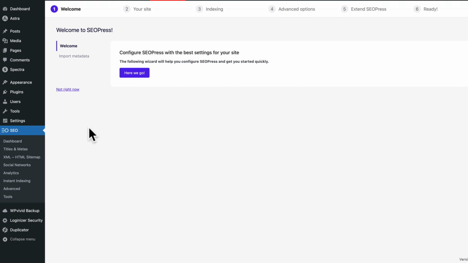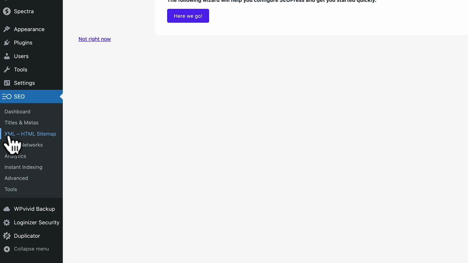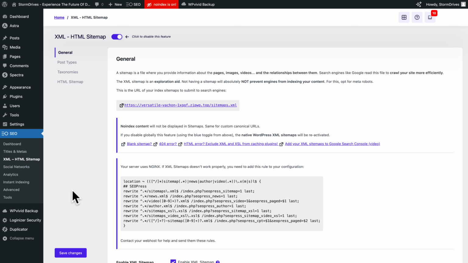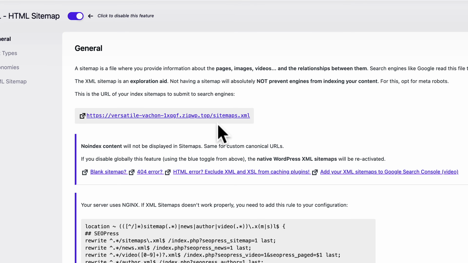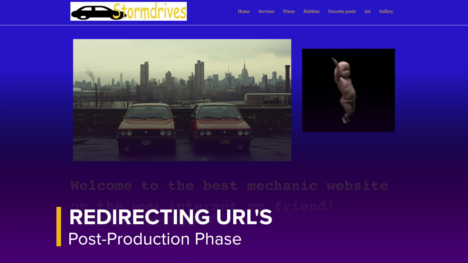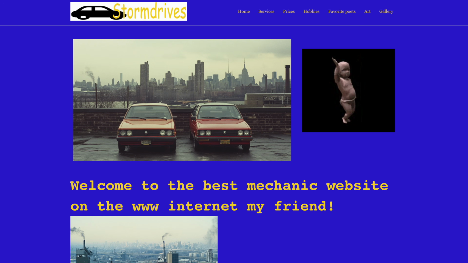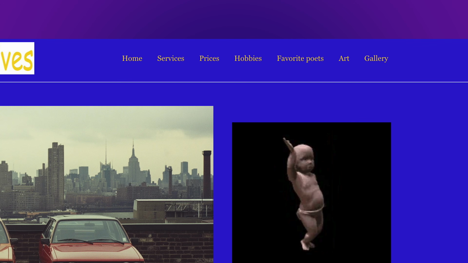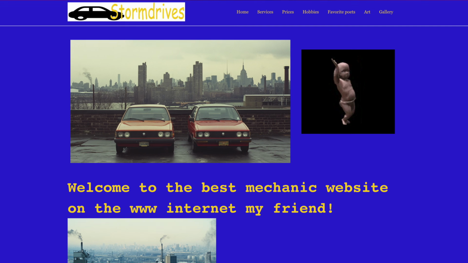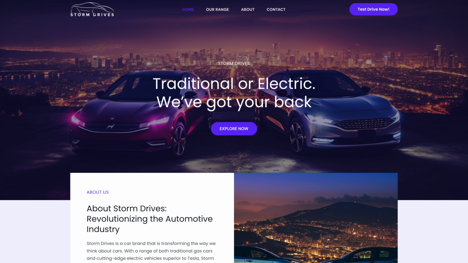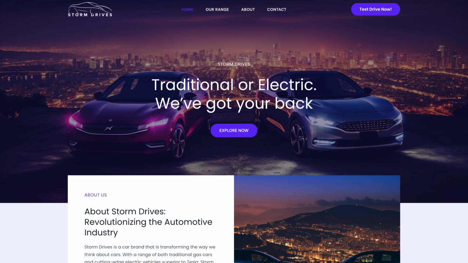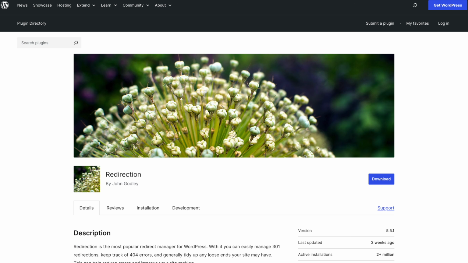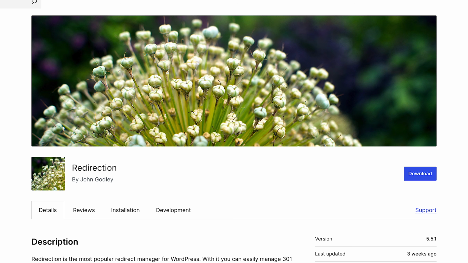Now, the important part here is to create an XML sitemap, which you will need for search engines. And then I have this URL here. And what's really important is that part, sitemaps.xml. Now, if you want to redirect old pages that do not exist in the new website, like the favorite poets page, for example, you will need to tell search engines that the traffic to this page should now be redirected to another address, like the home page, for example. And to do that, you can use the free redirection plugin.